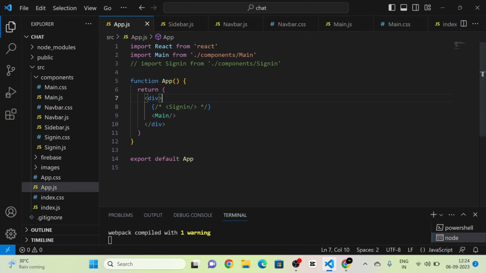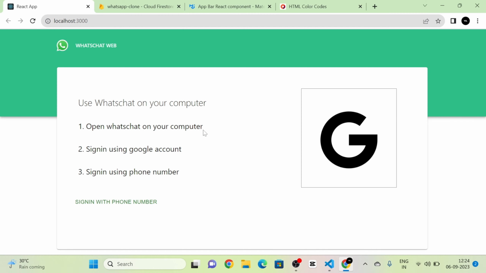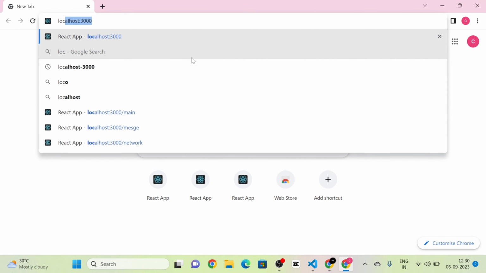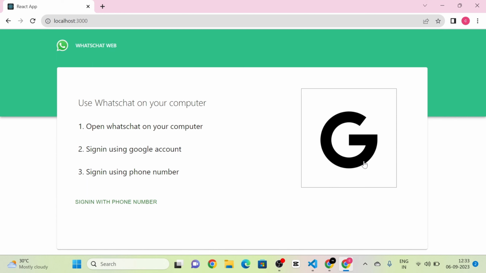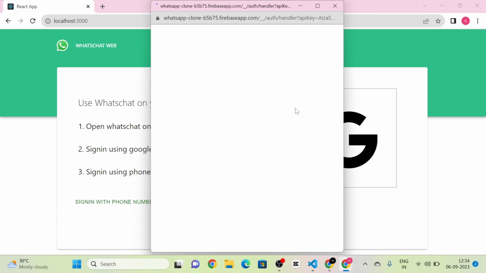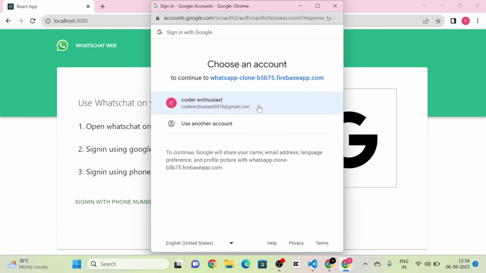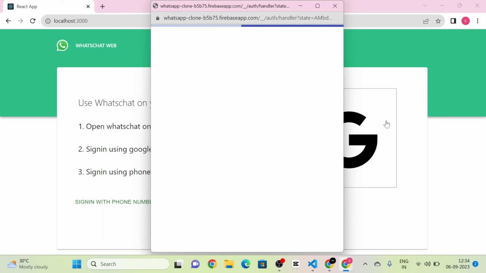So next I'm going to comment out this main component and uncomment this sign in component. So here is the sign in component. Next, whenever we click this Google icon or whenever the user logs in, the details of the user need to be added to the database. For that I'm going to use another Google account also. So I'm going to log in with another Google account like this.